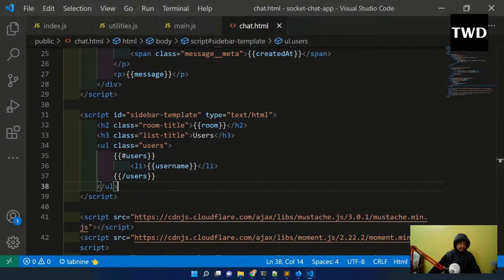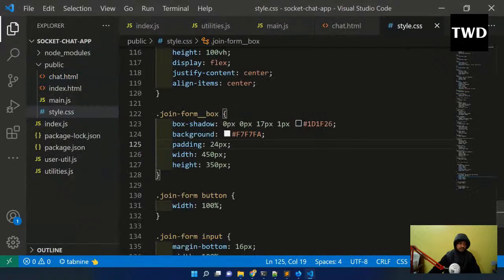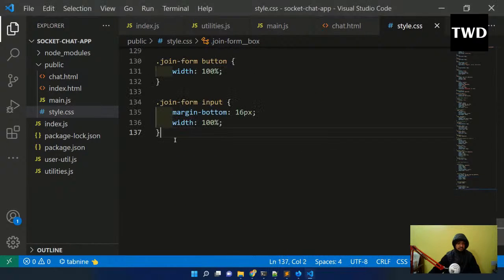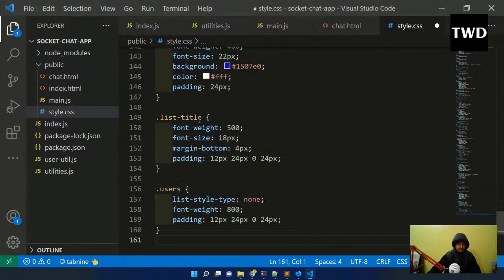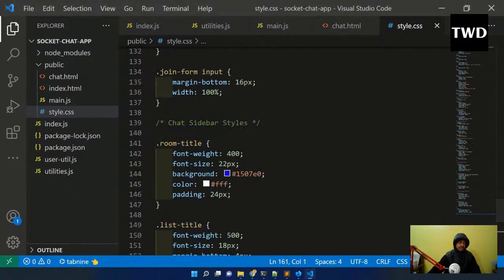Save it. Now we have to add some new styles for this, so let us add the styles for this. So the styles are added.